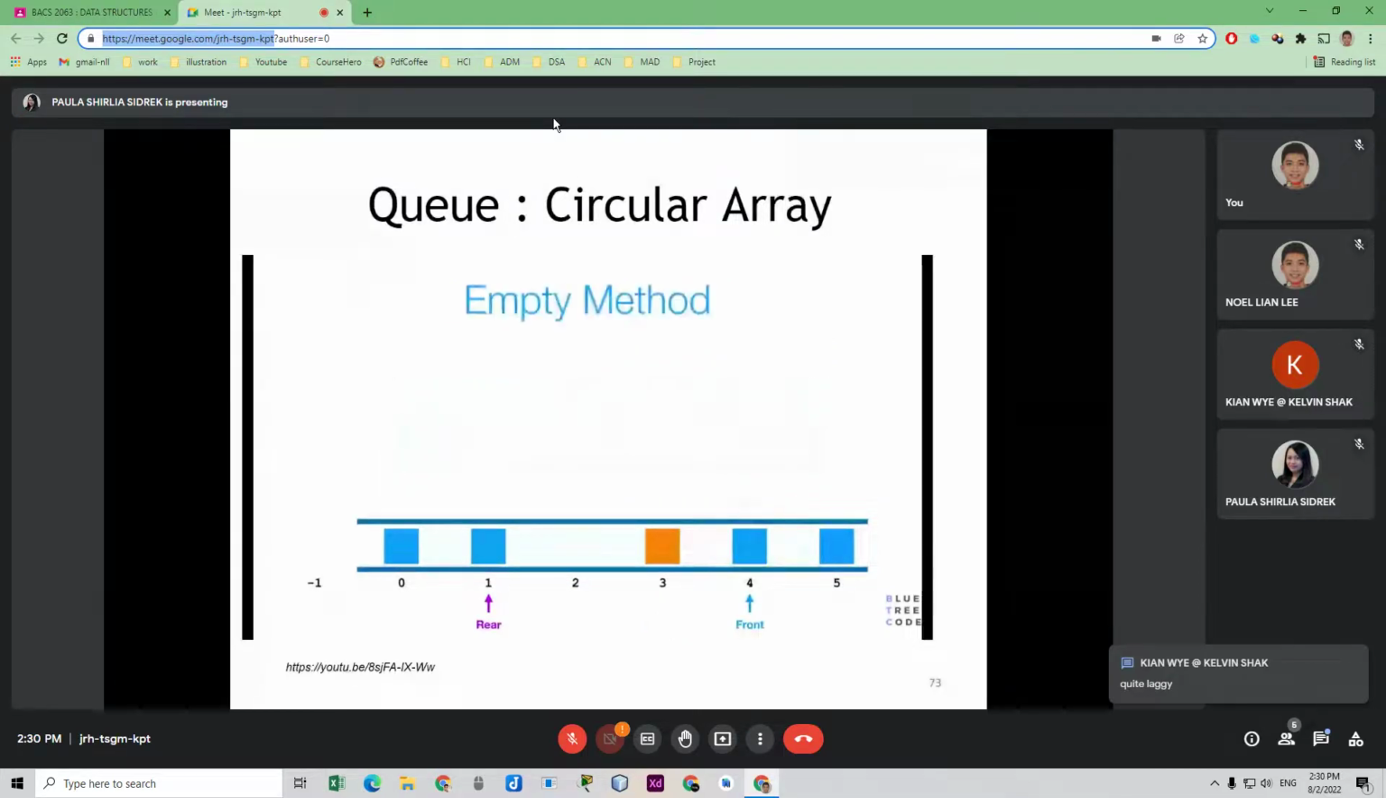So now let's look at the empty method. Our empty method is just as simple. So all we have to do is check if our front.